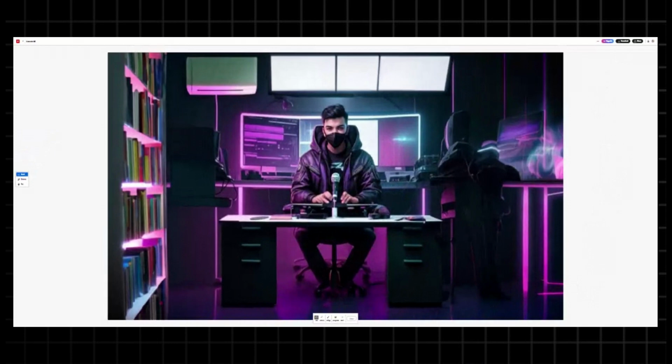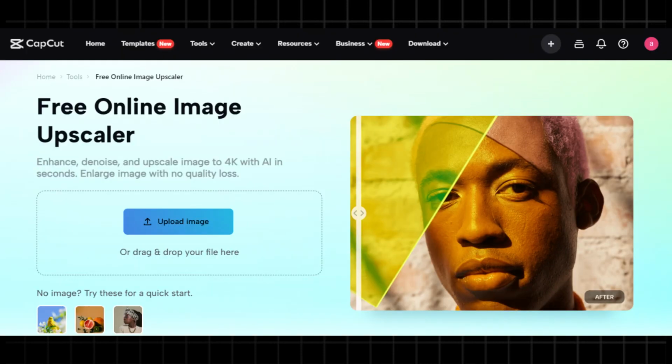Once you've achieved the desired results, remember not to directly download the image. If you do, it will come with a watermark. Instead, take a screenshot of your modified image and upscale it using either the CapCut Online Image Enhancer or the Clipdrop Upscaler.